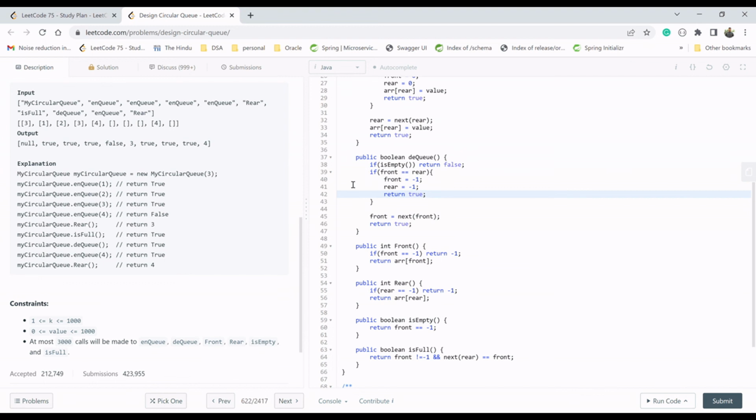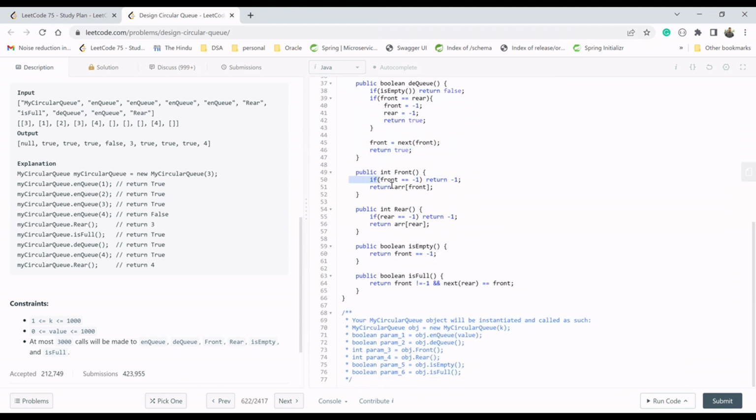Similarly, if we have to dequeue, we first check whether it is empty; then we return, no need to dequeue or remove the data. Then we check if front is equal to rear. In that case we update front to -1 and rear to -1, and then we return true. If front is not equal to rear, then we update front to the next front, and then it returns true. We have done with the dequeue.